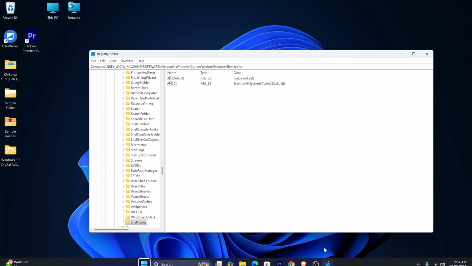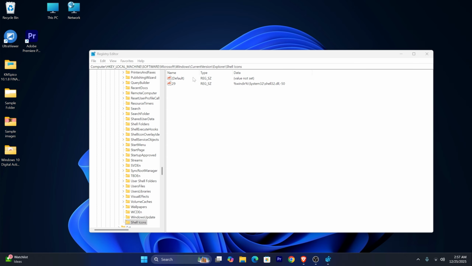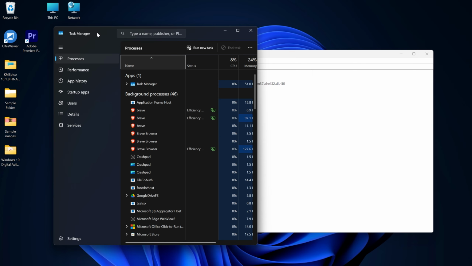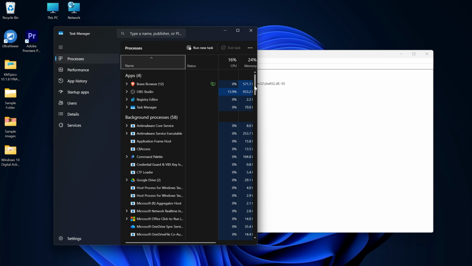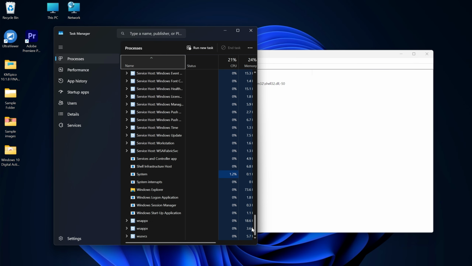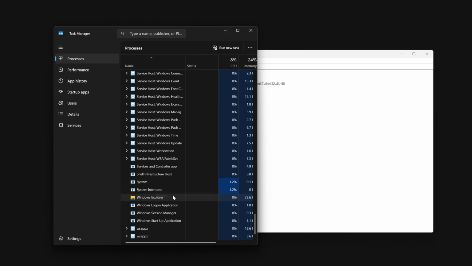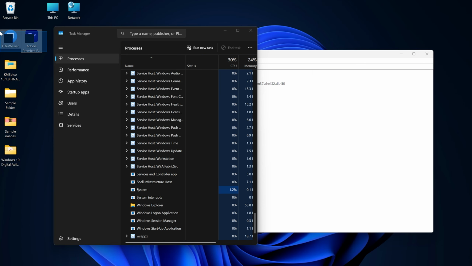Now that is done, the next step is we're going to open Task Manager. Now in Task Manager, I want you to look for Windows Explorer. It should be easy since it's yellow. Right click this one, click Restart, and there you go.